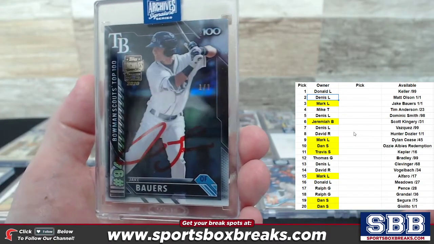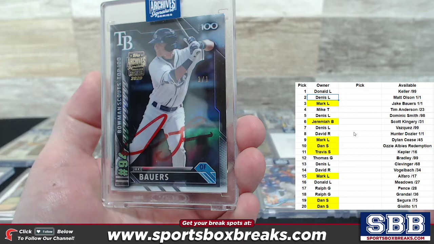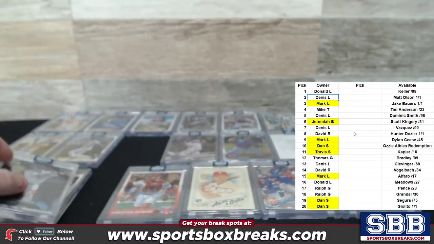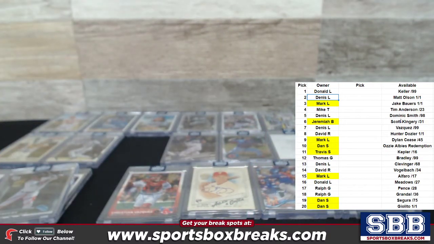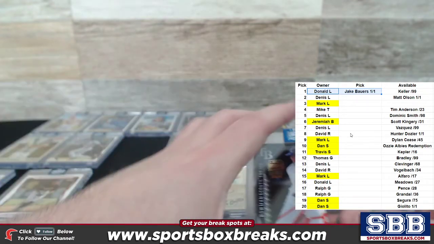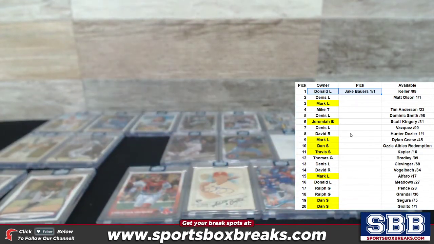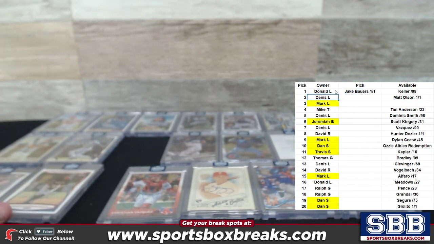All right, Jason's saying for the first pick, since Donald wasn't available, he's going to make the best selection available for him, and that's going to be the Jake Bauers. So Jake Bauers, 1 of 1 is going to be the pick. I'm going to drop it over there. Boom. So we pull it out of the available column and we put it in the pick column, which means Donald is now locked in on the Jake Bauers 1 of 1. All right, beautiful. So next selection is going to be Dennis, and I'm pretty sure Dennis is not here either. So Jay, you're going to be up a second time.